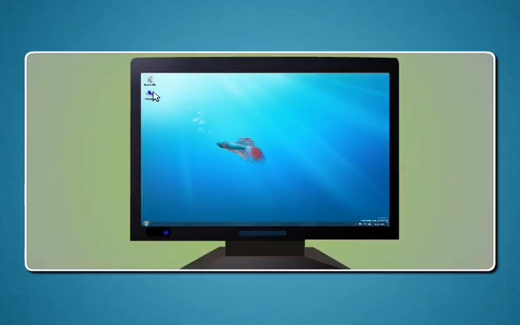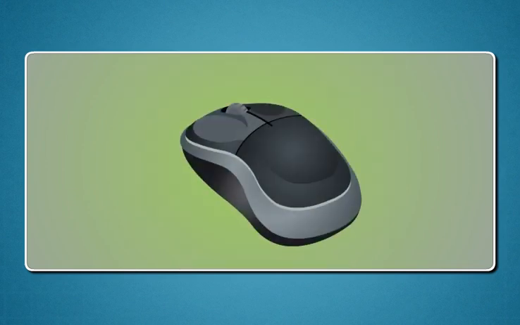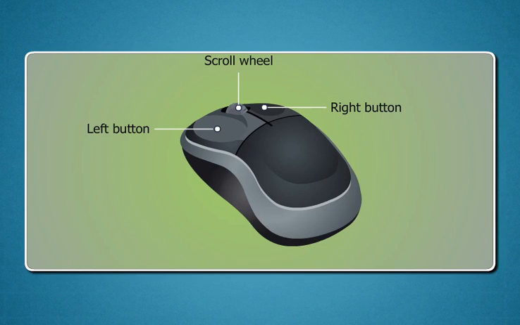When we move the mouse, we can see a small moving arrow. This arrow is called the pointer. Using this pointer, we can provide data or instructions to the computer for processing. A mouse has two buttons, a left button and a right button. A mouse also includes a scroll wheel between the buttons to help us scroll through documents and web pages more easily.